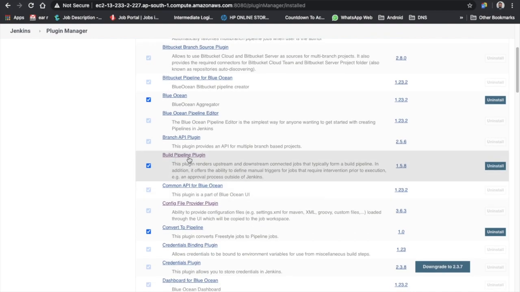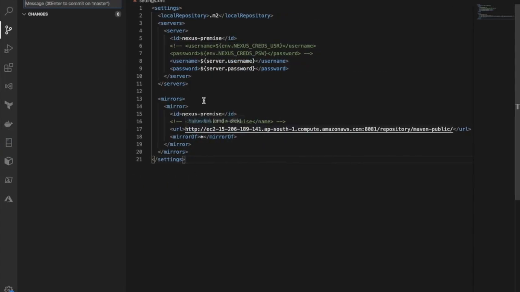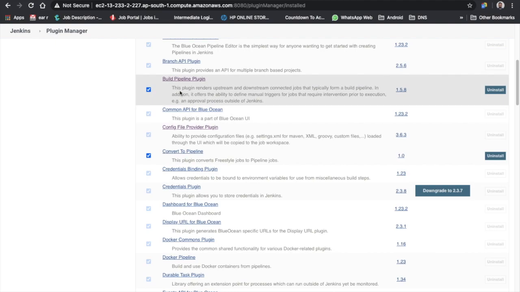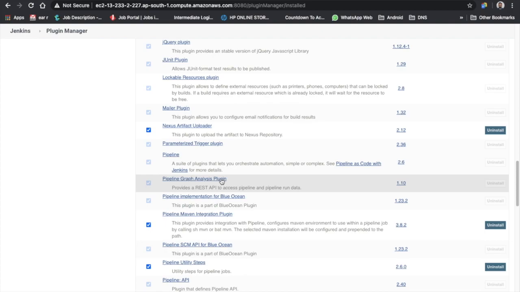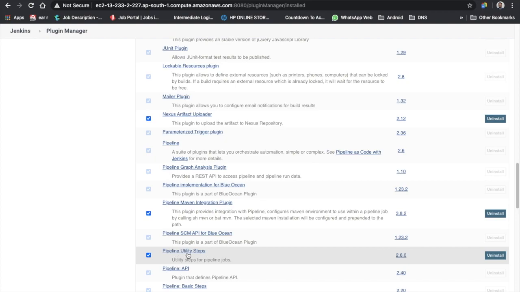In the build pipeline, whatever other plugins we have installed, we can use, as we have done here in the Jenkins file. We are using another plugin called withCredentials, and then withMaven. withMaven is basically the step from this Maven integration plugin. So for these you have to have this particular plugin installed. These are the specific plugins which are very important, and you have to install them. Apart from that, Pipeline Utility Steps is also important. You have to get it installed.